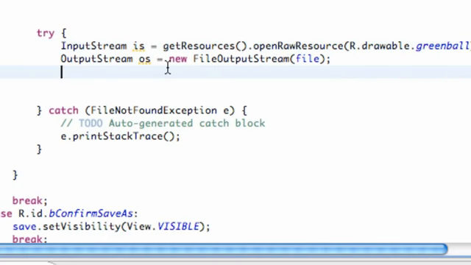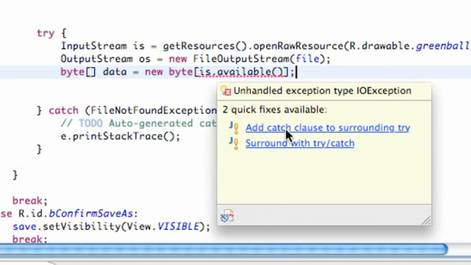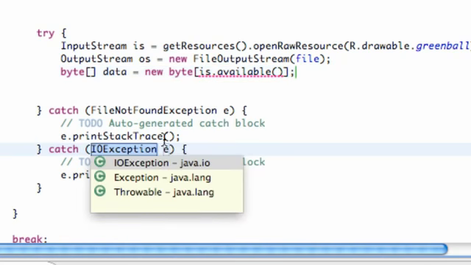What we need to do again is set up a byte array that's going to read all of our data for us. So we're just going to set up a byte array, call it data, and this is going to be equal to new byte array. Within the parameter, we're going to give it our input stream, and we just say dot available again. So nothing too new there. And it says we just need to add a catch clause to our surrounding try, so we're just going to click that, which adds the input output exception.